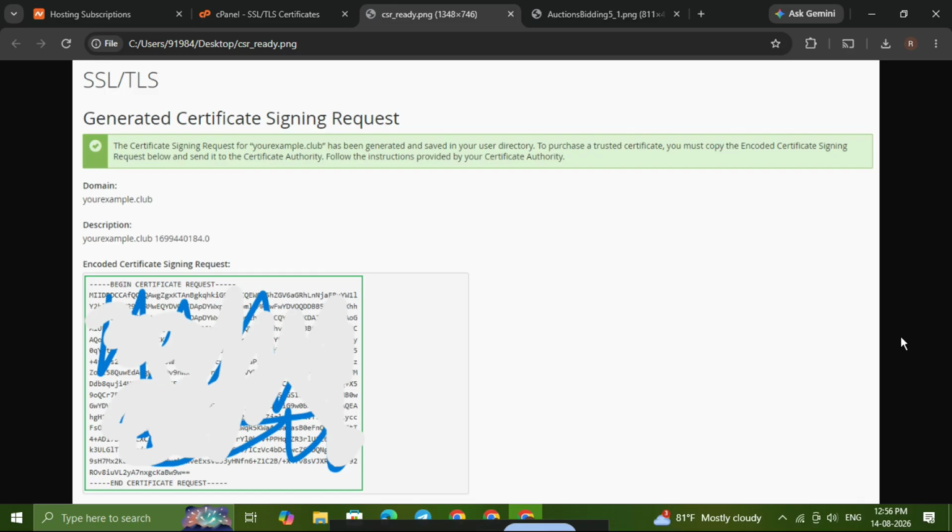And that's it. You've now successfully generated a CSR on your Namecheap domain and saved the private key for future SSL installation. This is one of the most important steps in securing your website. And now you're ready to continue with the next part of the SSL setup.